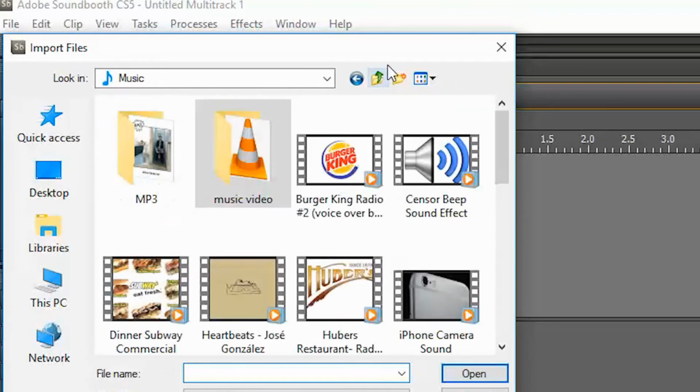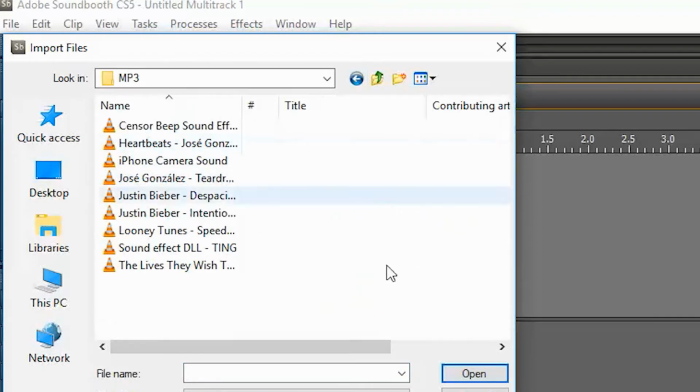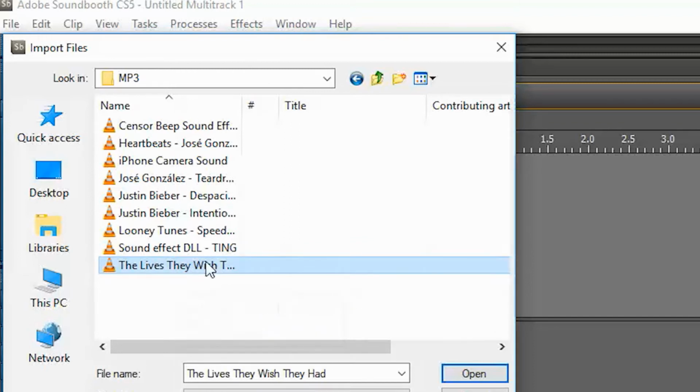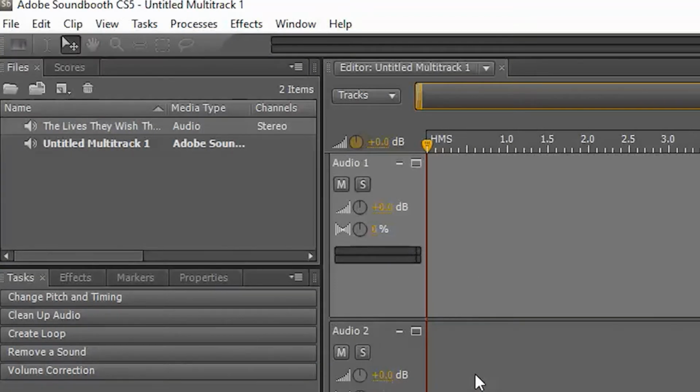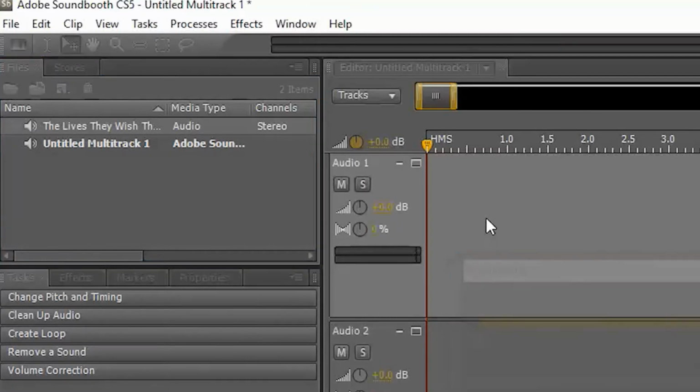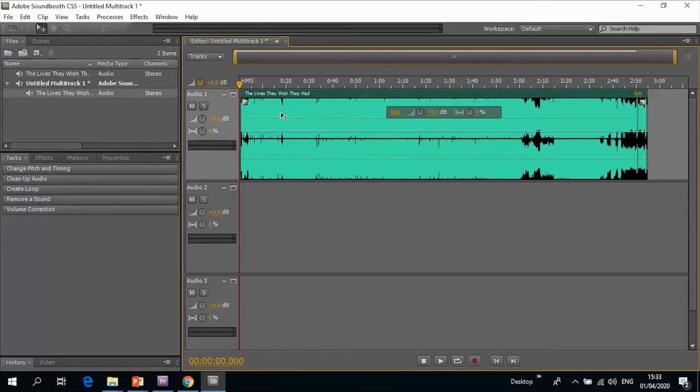Okay, so if I simply go to my MP3, I've got the song, so The Lives They Wish They Had by Slaves. So this is the song that my son's chosen, and as he's my main actor in everything that I do to do with media, and he's the only willing participant I can ever find, I'm going to go with what he wants, and it's a great song anyway. Okay, so I'm going to drag that in the bar. Once it's in, it will pop up here.